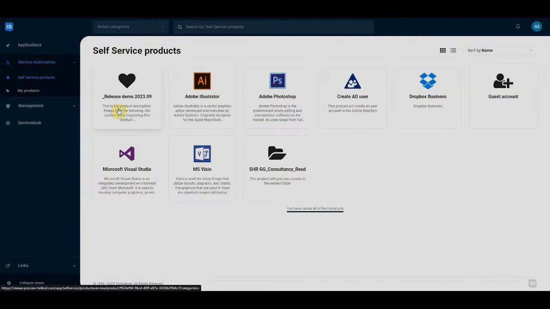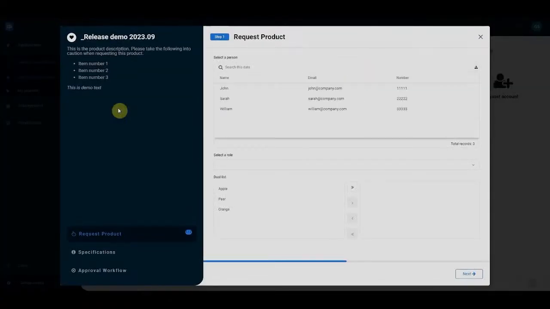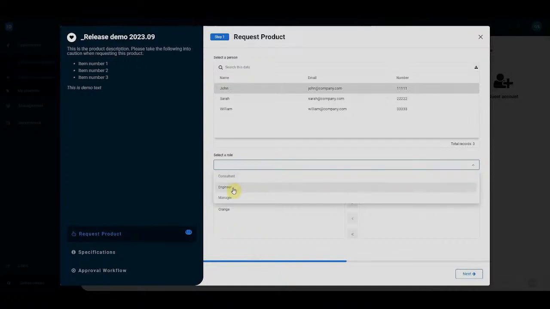To show one of the features, I've prepared a self-service product called Release Demo 2023.09. Let's open this product. This product contains a form with a grid, a drop-down and a dual list. These form elements are one of the items we have updated so the selected record is better displayed. If we, for example, click on John in the grid, it gets a gray background color to indicate the selected record. And the same applies, for example, to this drop-down.